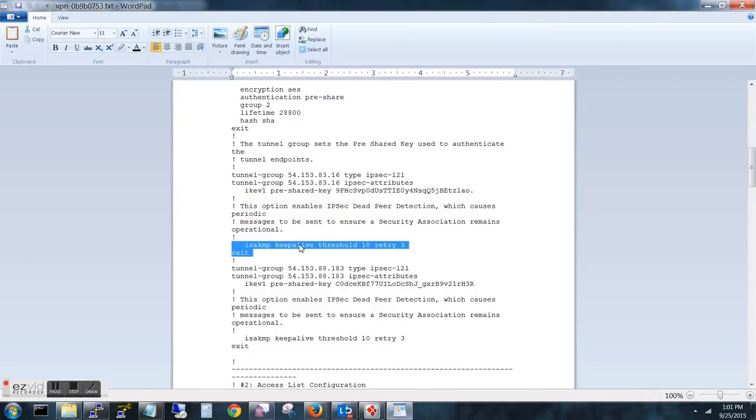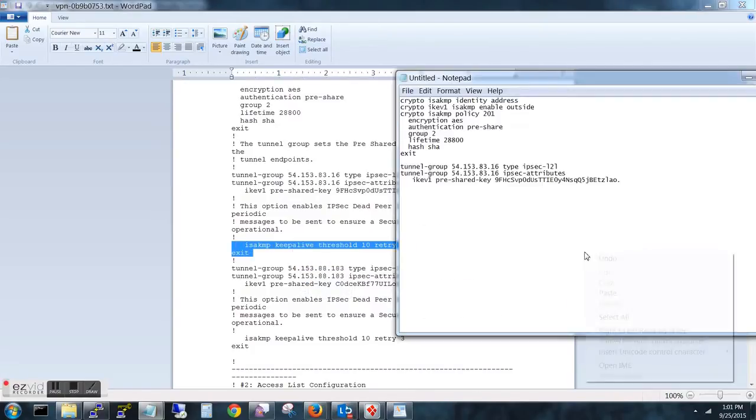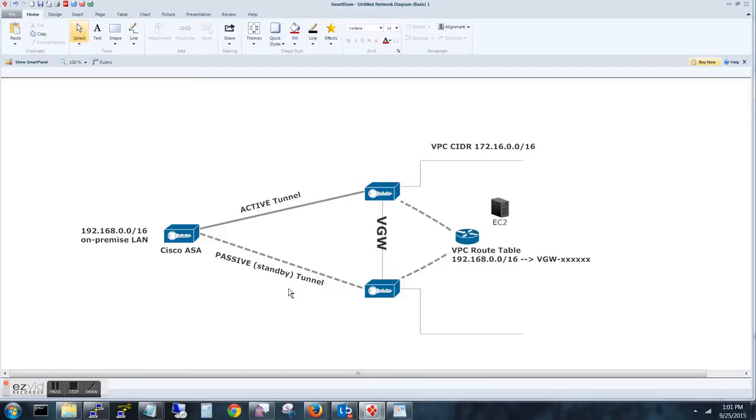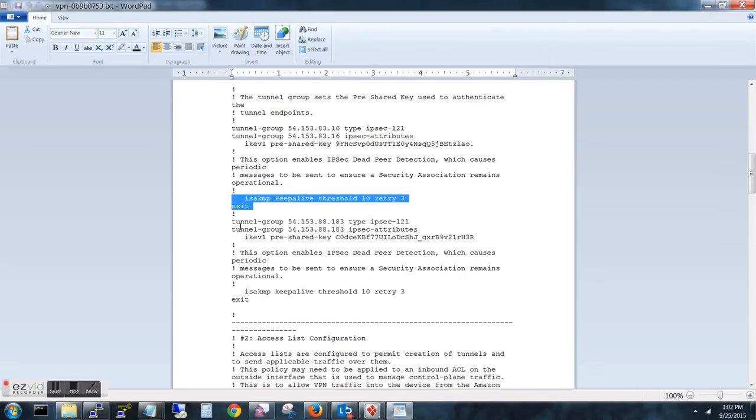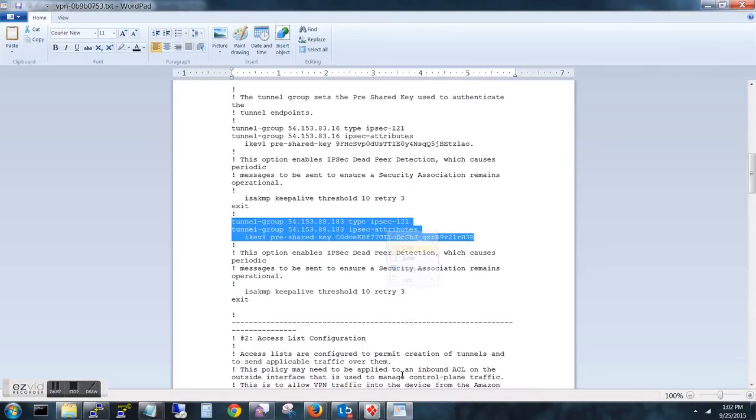ISAKMP keepalive. This has to do with dead peer detection. Dead peer detection is used in an active passive failover. So just real briefly, you have an active passive tunnel. Dead peer detection will send DPD messages between these peers, these public peers, and as long as your Cisco ASA is getting a response back for that DPD message, it'll keep this primary tunnel up, right? If that DPD message fails, then it's going to tear down this tunnel and the second tunnel will take over. All right, so that's what we're configuring right now with the ISAKMP keepalive threshold 10, retry 3, and that's the first tunnel group. This is the second tunnel group of the passive tunnel in this case.